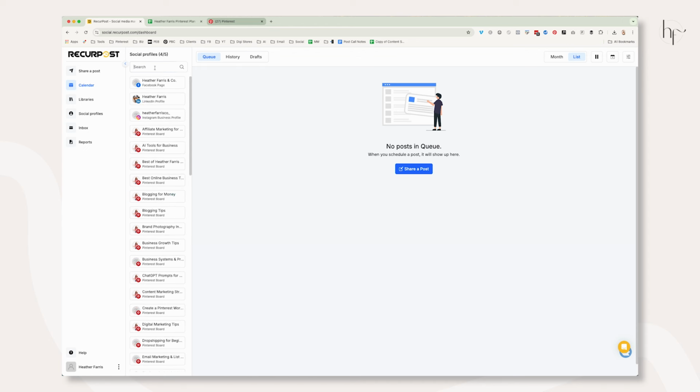You can search for any of your boards, by the way, by just searching by the name, and that functionality works really well. Now, you do want to start off by uploading content. So here, this is the part of the tutorial where I'm going to show you all the different ways that you can upload content to RecurPost.